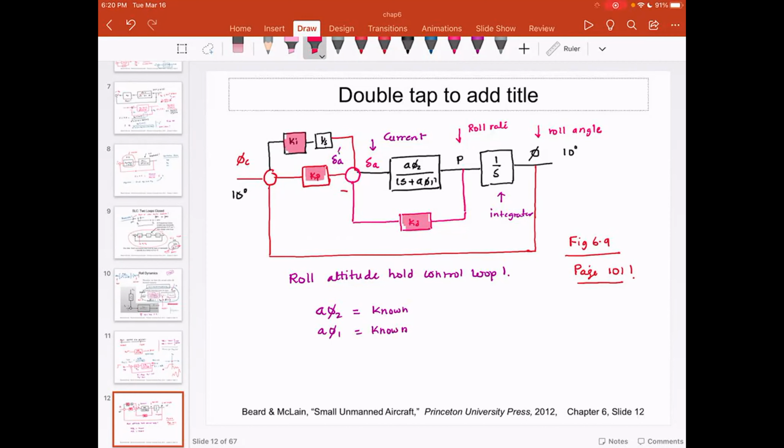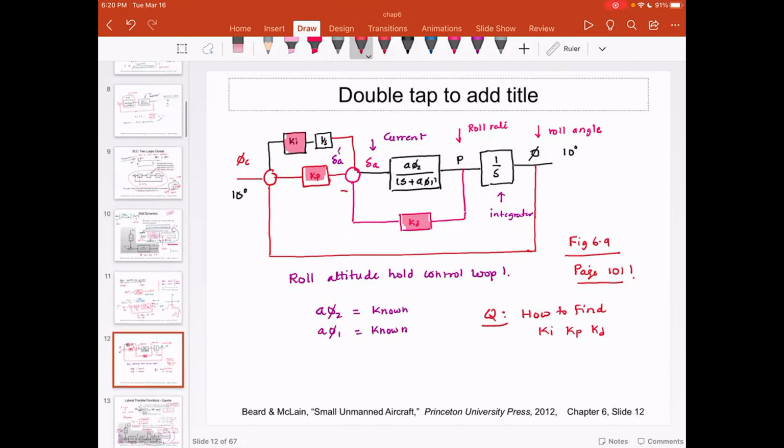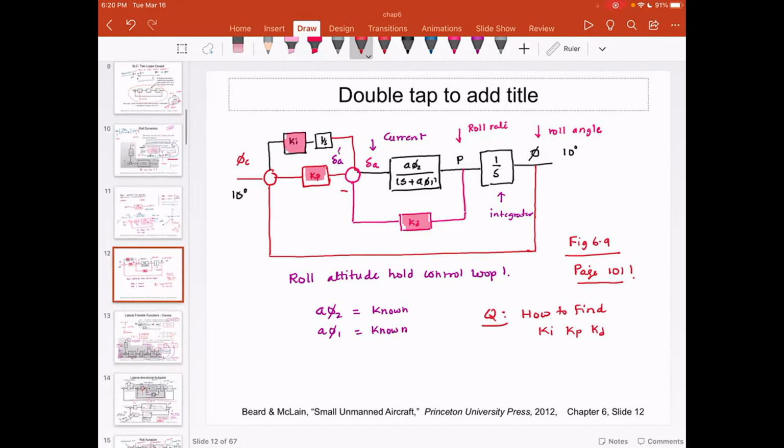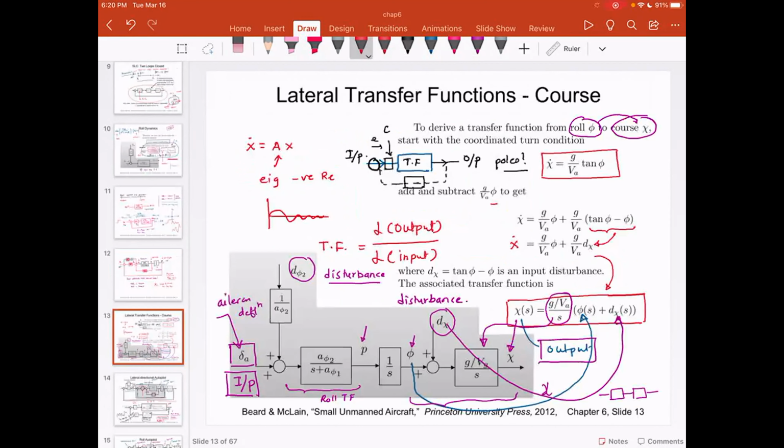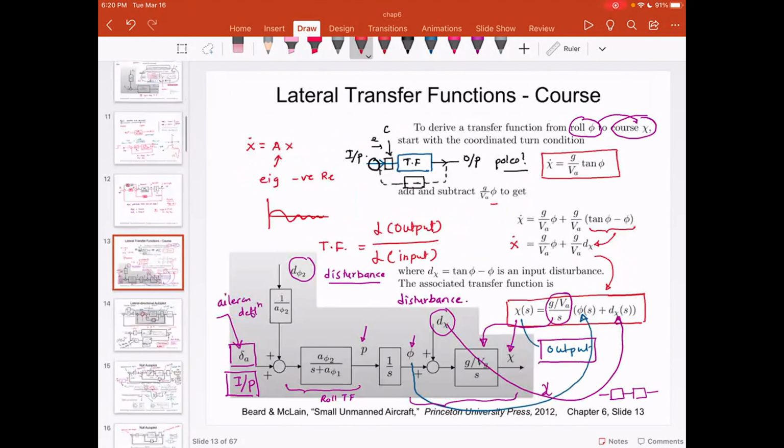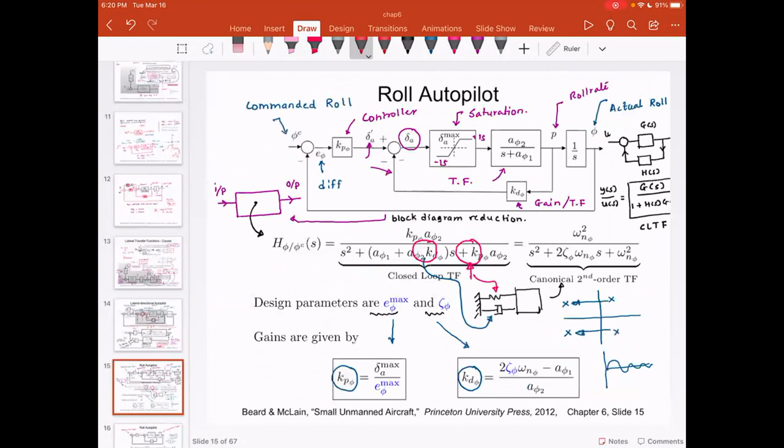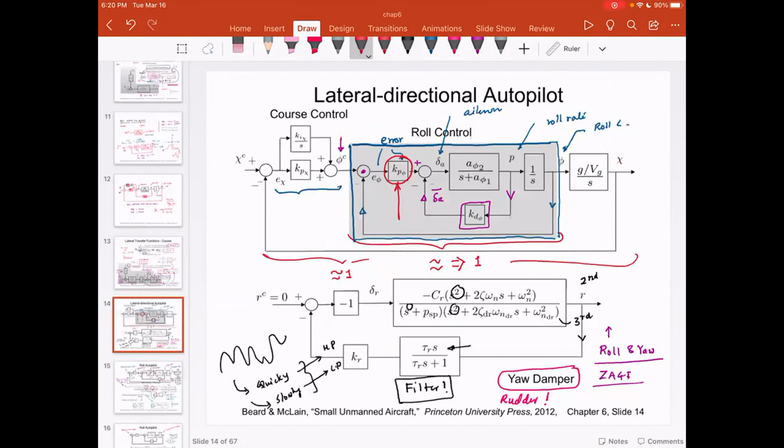So the important question here is, how do we find Ki, Kp, and Kd? Now, if you look at the textbook, we talked about this in detail. We looked at the different ways of finding Kp, Ki, and Kd.